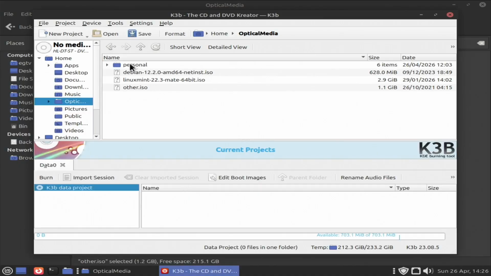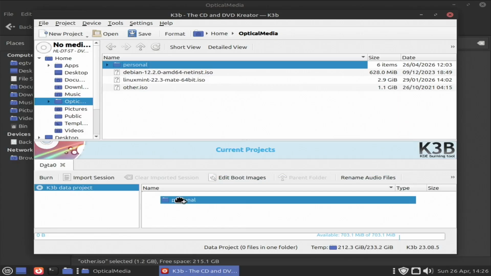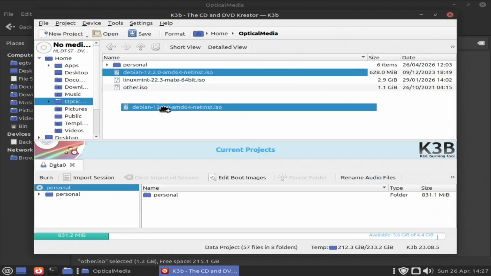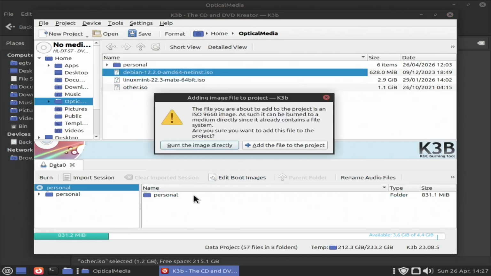First thing, I'm going to add the personal folder, and as you can see, it's already showing me the capacity it will take on the DVD disk. And now I'm going to add, let's say, the Debian ISO image into the collection. Yeah, it's warning me that this is just an ISO image, but we're not going to burn the image directly, right?